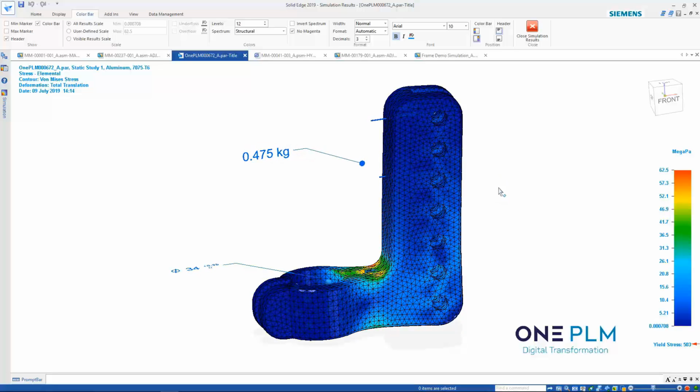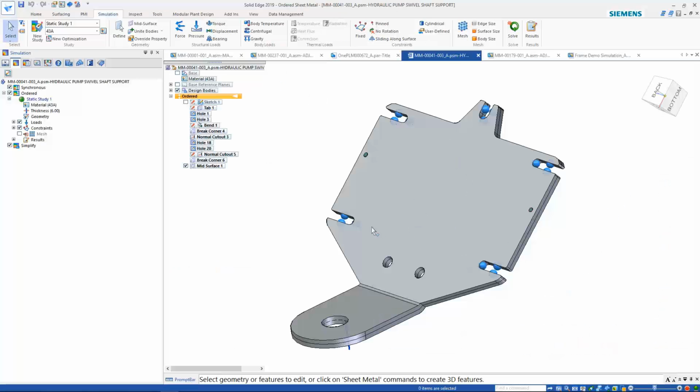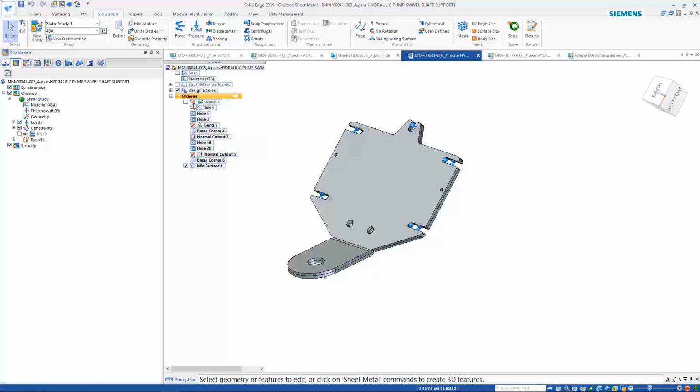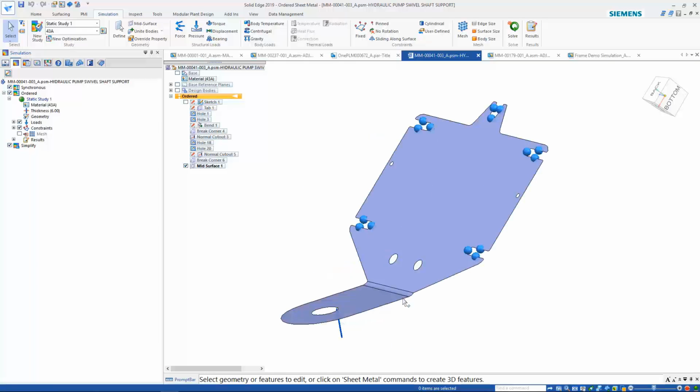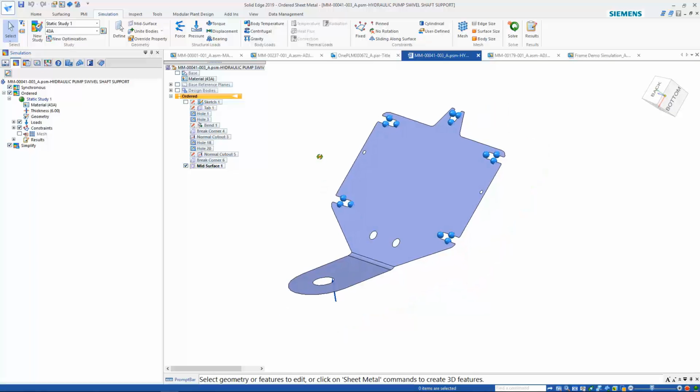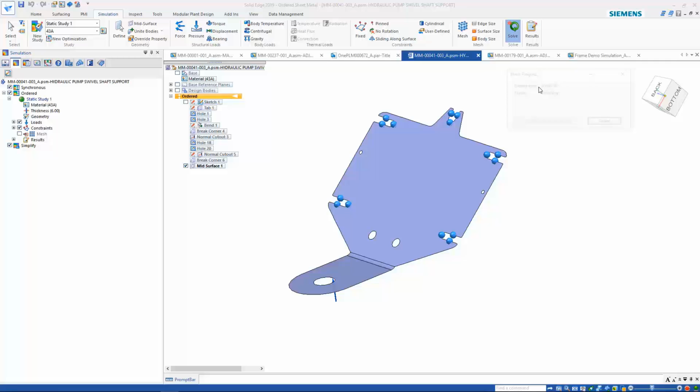Okay, so we've got simulation, that's normal part. We can do sheet metal as well. So this is one that I've already set up. So what we've done, we've gone and created a mid-surface on there. So when we've got a thin sheet metal, we're not going to fully calculate it. We're going to treat it as a single mesh, and then apply a factor of the strength of that mesh on there. So it's a much quicker way of doing it.